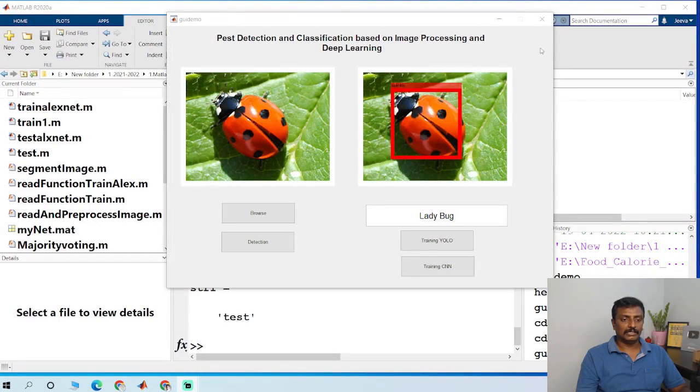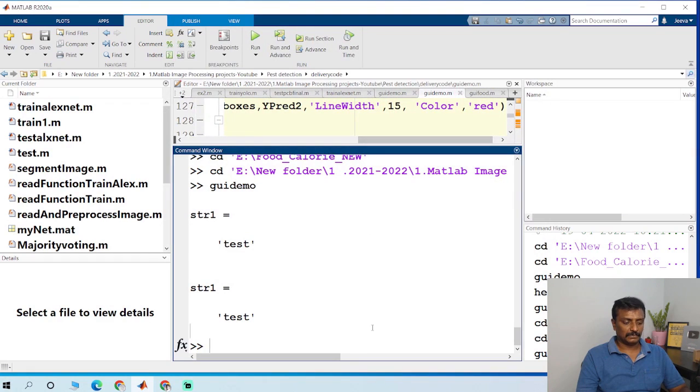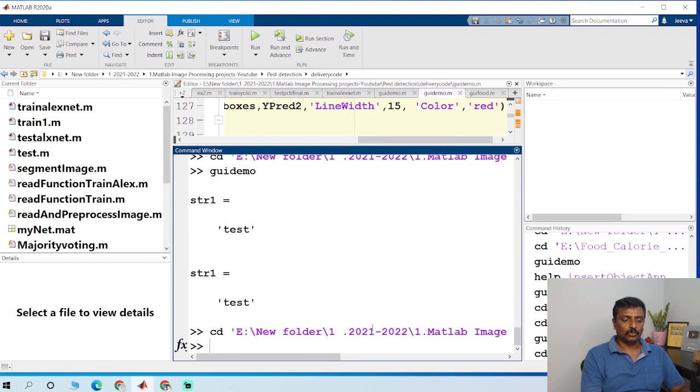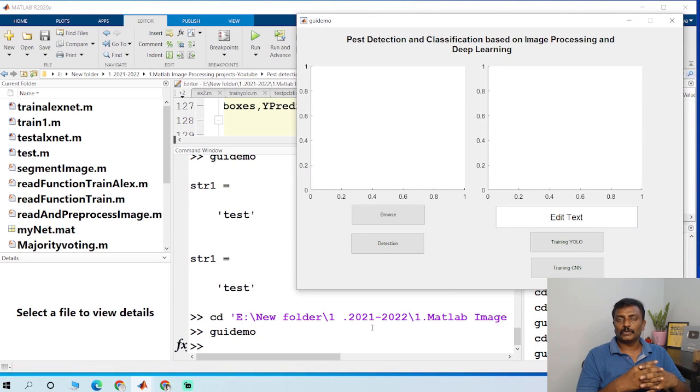So the first thing is you have to change the path. Once you change the path, you run the main file. I have already trained the code by using the YOLO algorithm and AlexNet CNN.